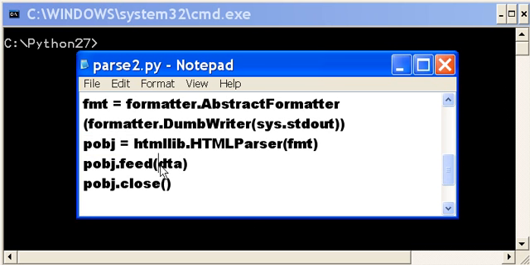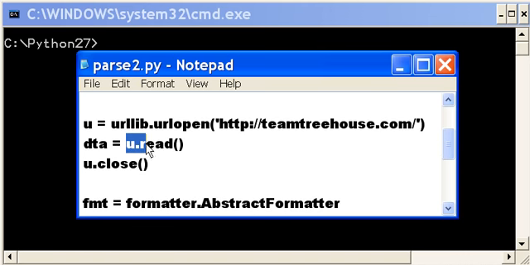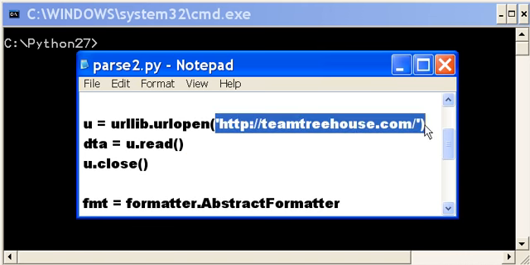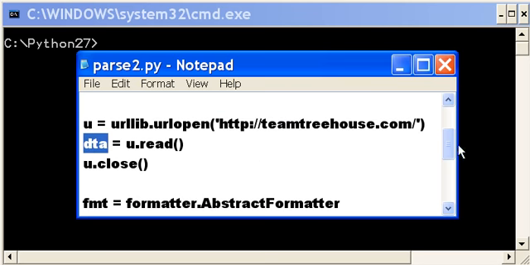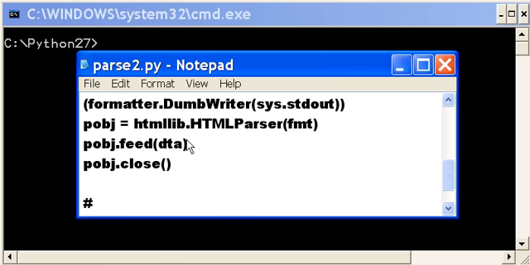Now what am I going to do? I'm going to take that data. What data? The data that we read in from teamtreehouse.com. I'm going to take that data and I'm going to give it to P object. I'm going to say P object, yes. Execute the feed method on DTA. Okay, I'll do that right now. And he goes to work on all the data in DTA. And feed just eats up all that HTML code, makes it disappear.